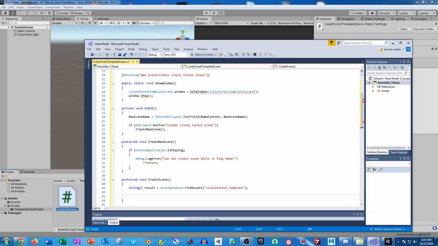Now the next thing we need to do is make sure that the length is greater than 0, because we'll need to do a check for that. So let's do if result.length is greater than 0, then. We need to check the scene path first, so let's do that. And this will be a string type, which will be newScenePath.